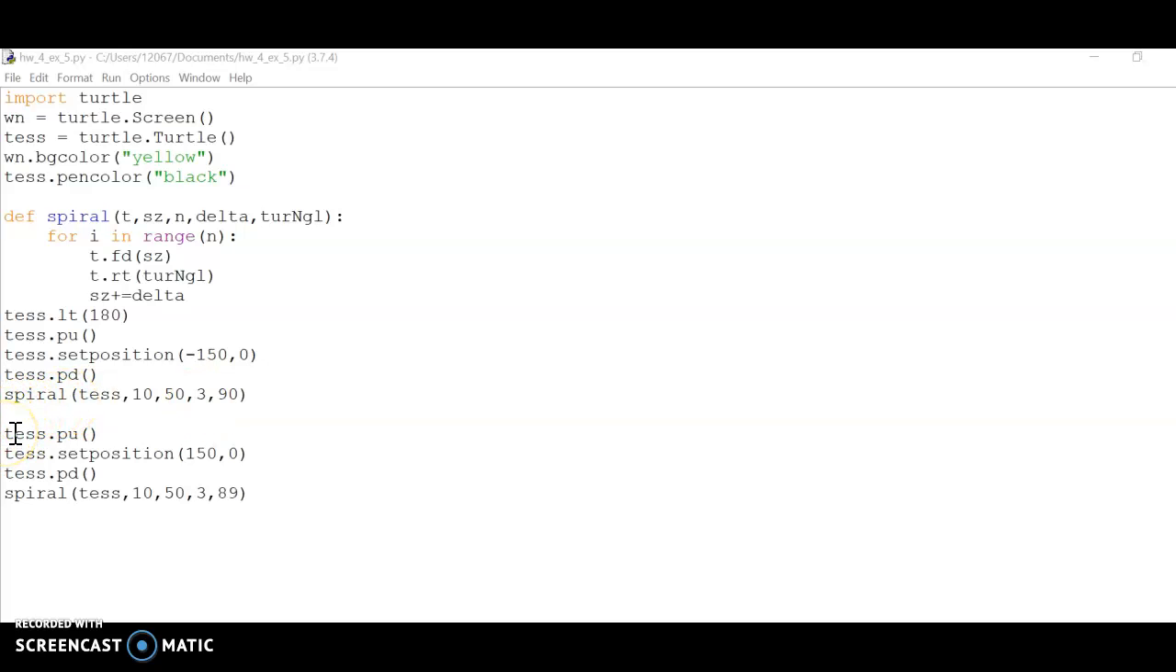And so we're going to do it for the other one as well. For the other one, we're going to ask Tess to pen up, move her to the opposite side of the screen, pen down, and ask her to draw the spiral. In this case, we're going to be using 89 instead of 90 because we're trying to draw her in a way that makes her look kind of off.